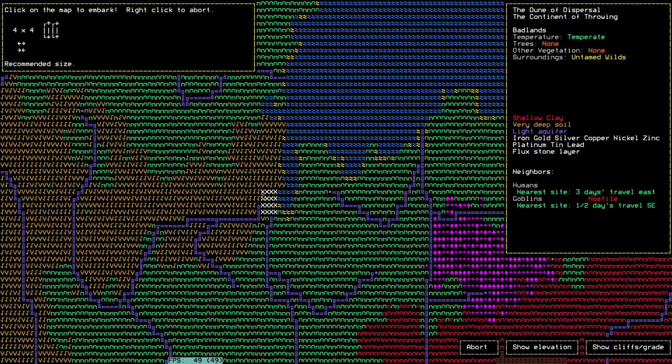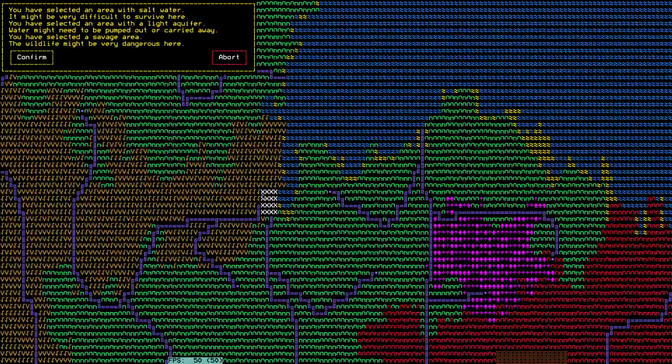We see what happens. You have selected an area with salt water. It might be very difficult to survive here. You have selected an area with a light aquifer, which at least might mean we can get water. Water might need to be pumped out. You have selected a savage area. The wildlife might be very dangerous here. Right, that sounds like a good set of warnings.